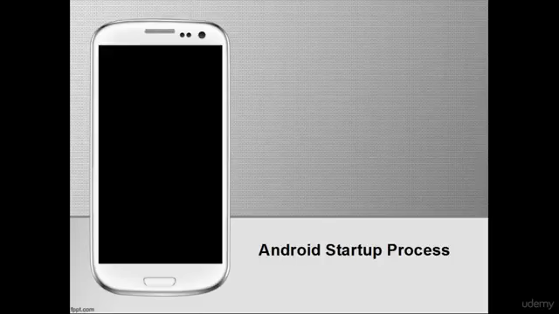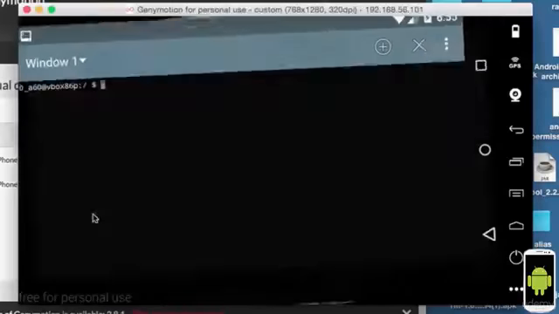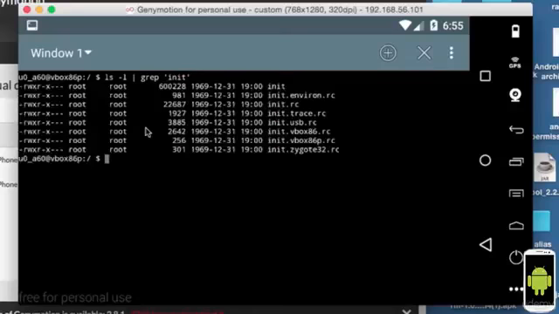Now let's see the Android startup process by exploring its files. In Nexus 7 we can do it pretty easily. As I have a Nexus 7 virtual device here, I can begin exploring all the files. First open up the terminal in your Android device and type ls -l | grep 'init' and hit enter. If you have no idea what these files are, then let me explain.